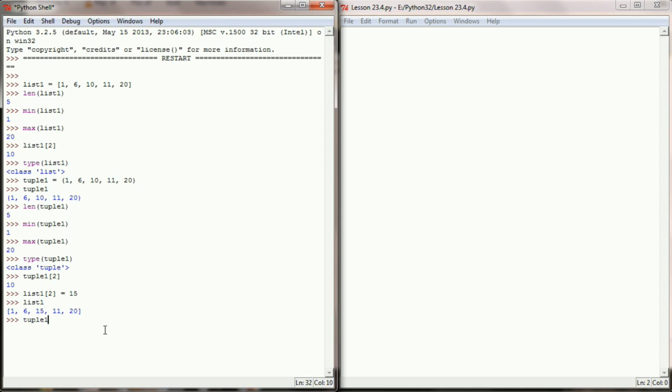When I do the same with the tuple variable at index location 2, I'm going to get an error. It's going to be a type error, and it says tuple object does not support item assignment. That is the huge difference between these two data types. A list is considered to be mutable. That is, I can change the elements of a list. A tuple, by contrast, is an immutable data type. That means you cannot change individual elements of a tuple.